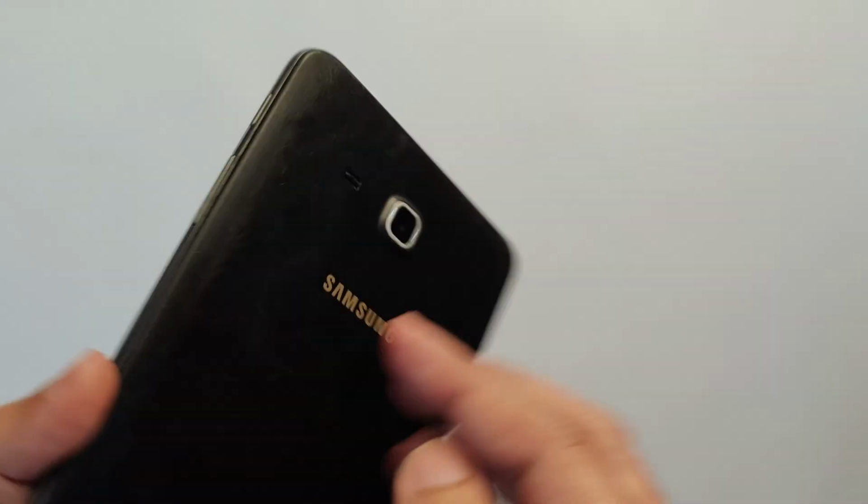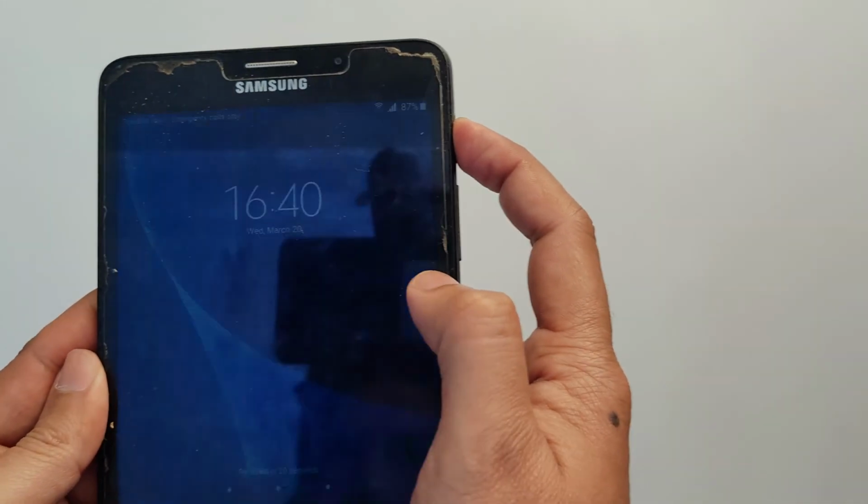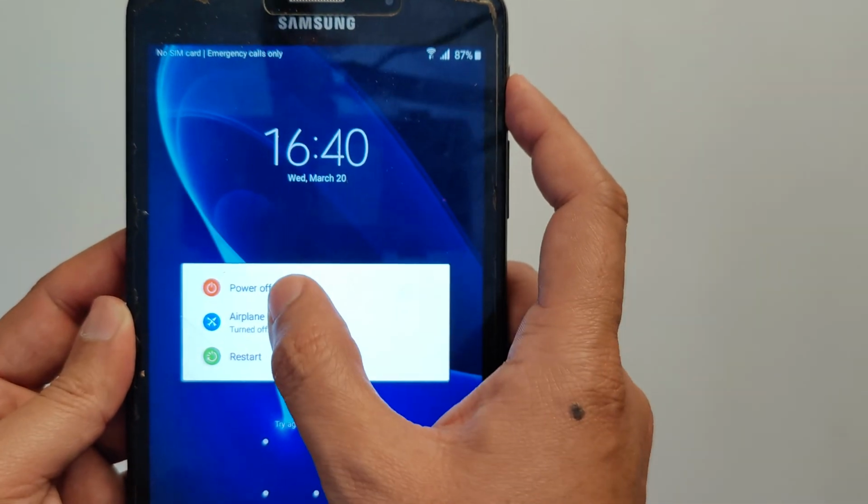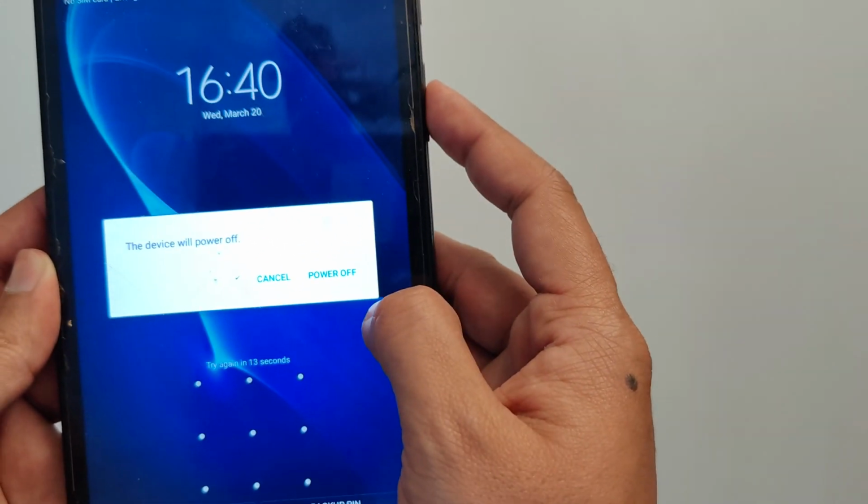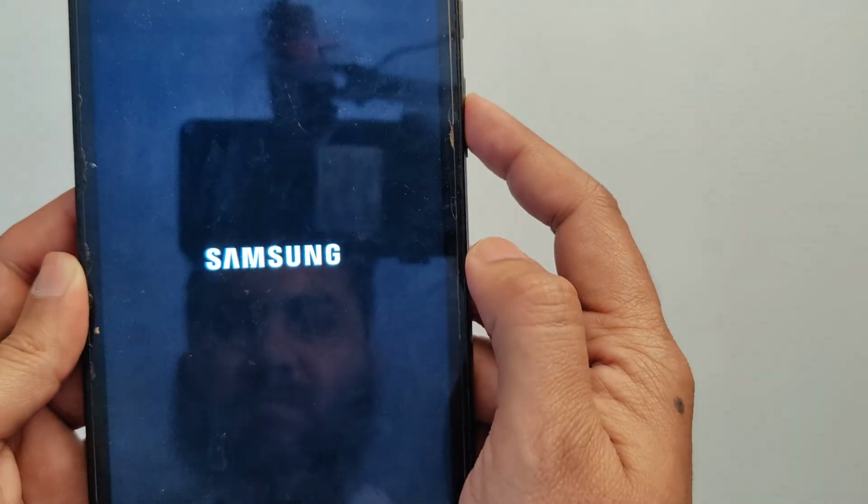Now, first of all, you need to power off your Samsung Galaxy Tab A6. Press and hold the power button, then select power off from the options that appear on the screen.